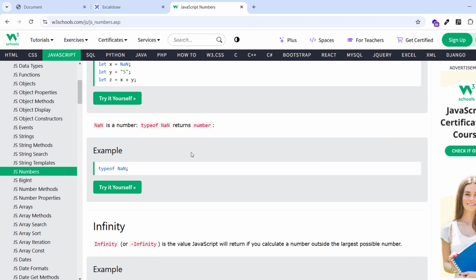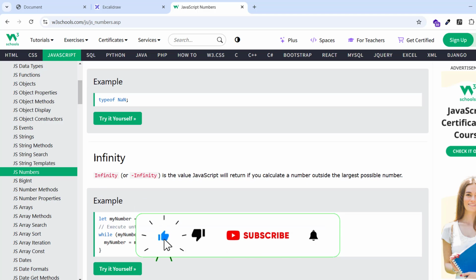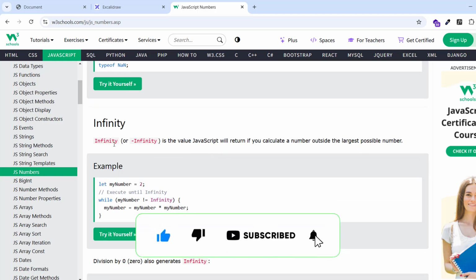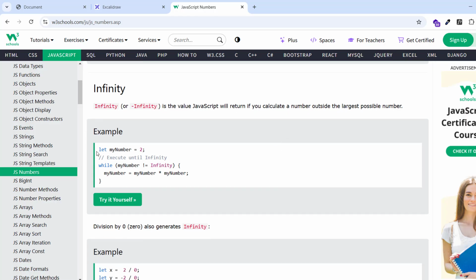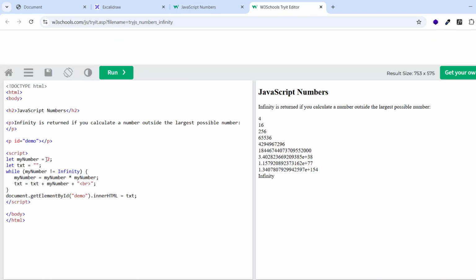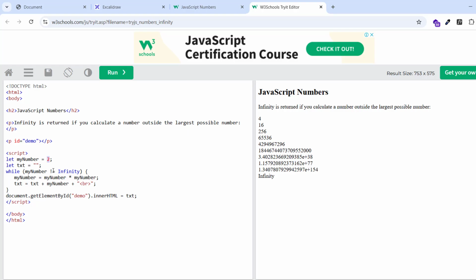So in the previous video, we discussed up to NaN. Now it's time to discuss Infinity. Infinity, or minus Infinity, is the value JavaScript will return if you calculate a number outside the largest possible number. Let x equal 2, and execute until Infinity. So 2 is given there, and it will run until Infinity. It's not equal to Infinity, and every time x is multiplied by itself.